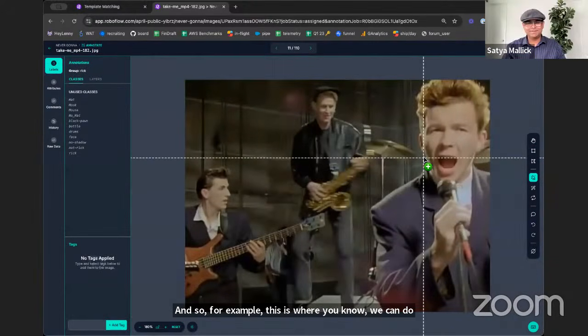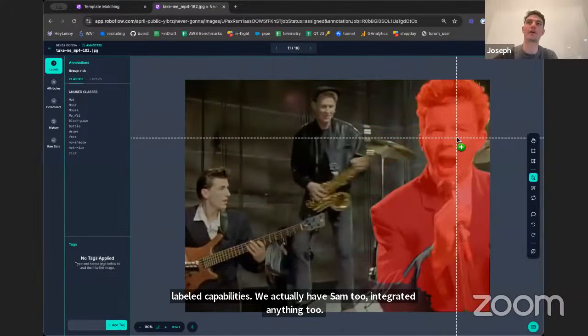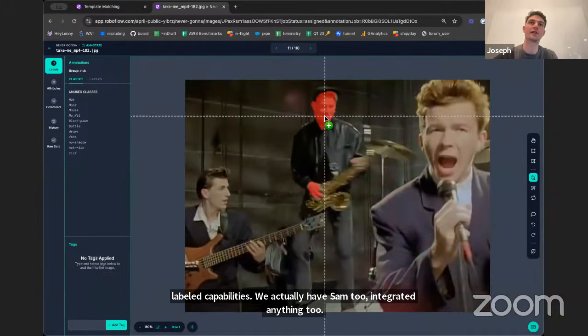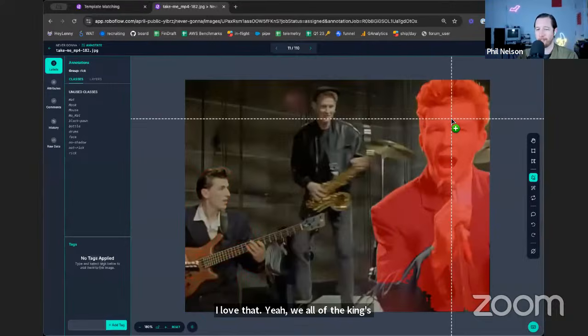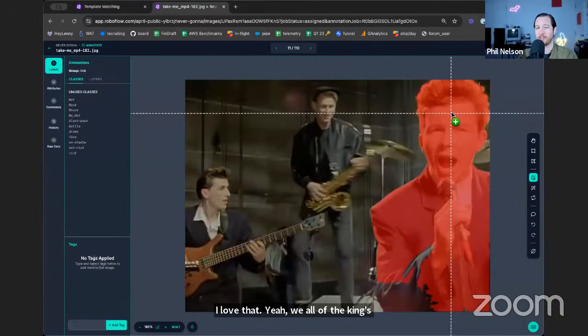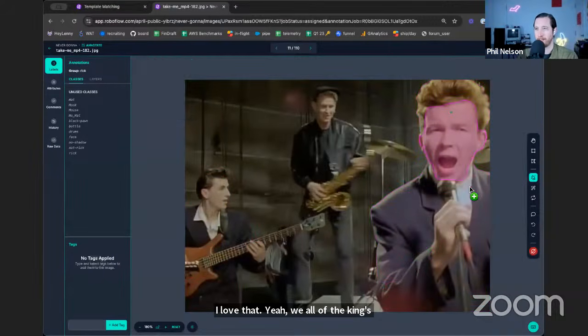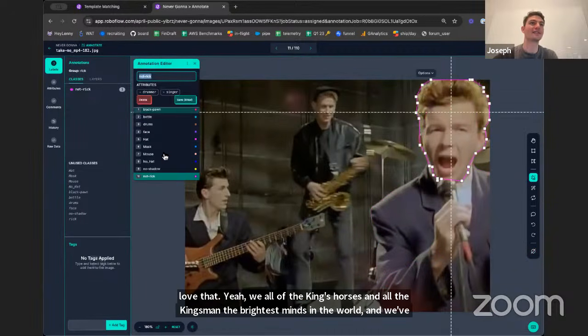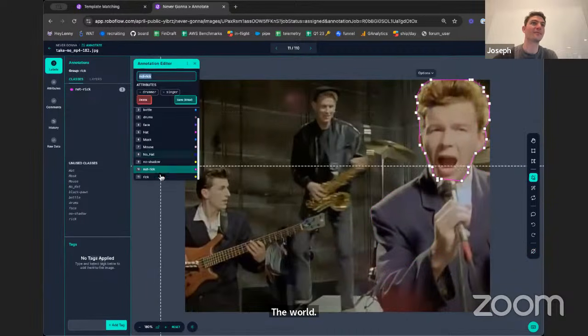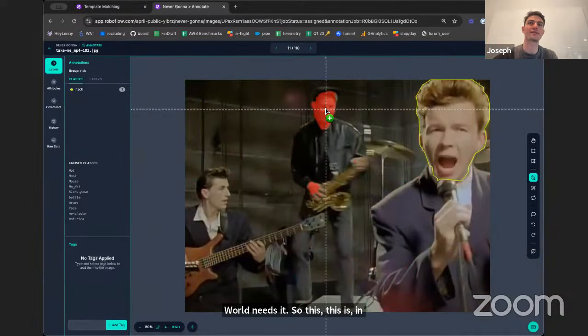Oh, nice. Which does real-time visualization. I love that. Yeah, all of the king's horses and all the king's men, the brightest minds in the world, and we've successfully created a Rick Astley segmenter. The world needs it. So in fact, that is Rick. That is Rick.